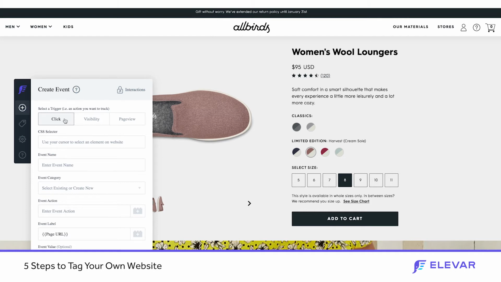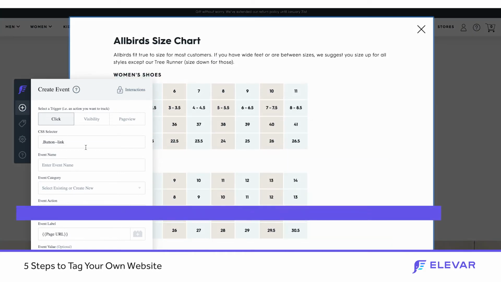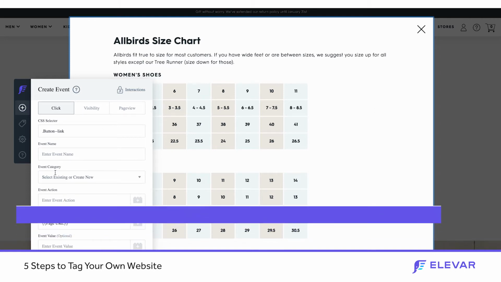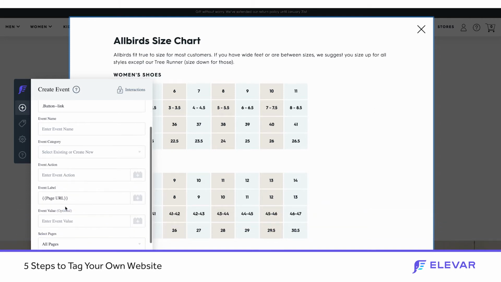As I select the trigger here, you can see my mouse now has a little overview on the site. And if we wanted to track how many people were clicking on the size chart, then what I can do is simply hover my mouse over the size chart. I will click it. And you'll see our CSS selector is automatically grabbed for that. And now I can go through and complete my event name, event category, event action, and event label.